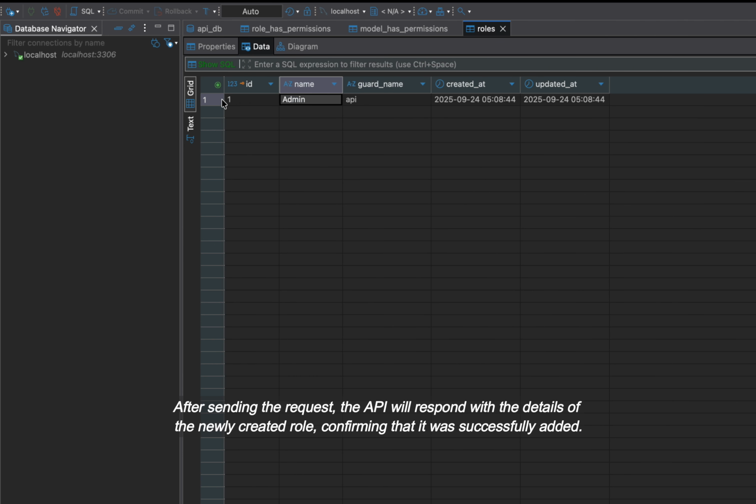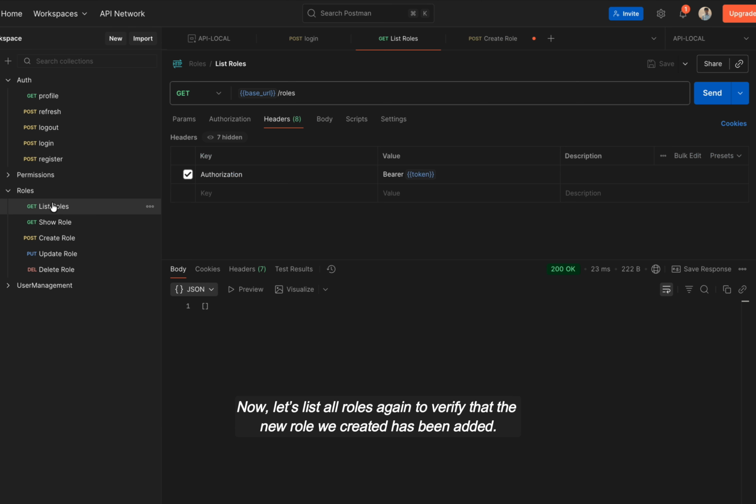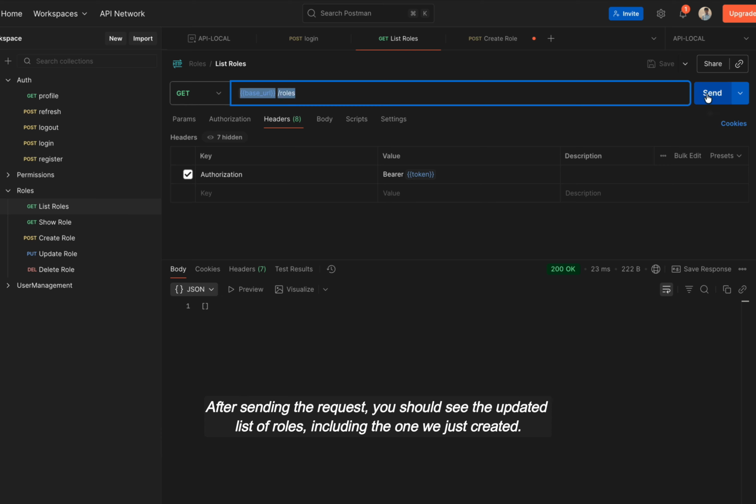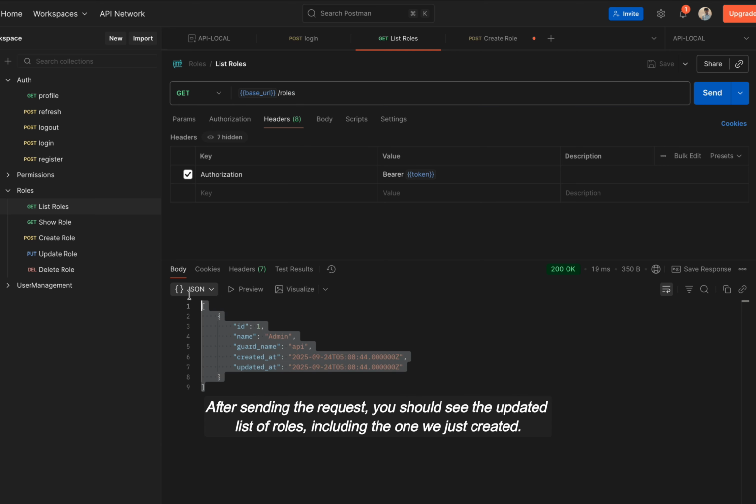Now let's list all roles again to verify that the new role we created has been added. After sending the request, you should see the updated list of roles, including the one we just created.